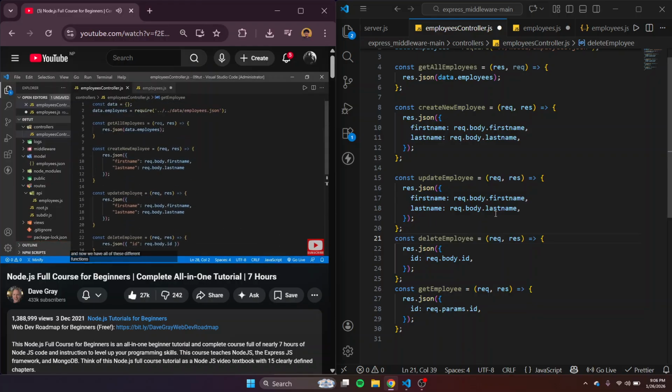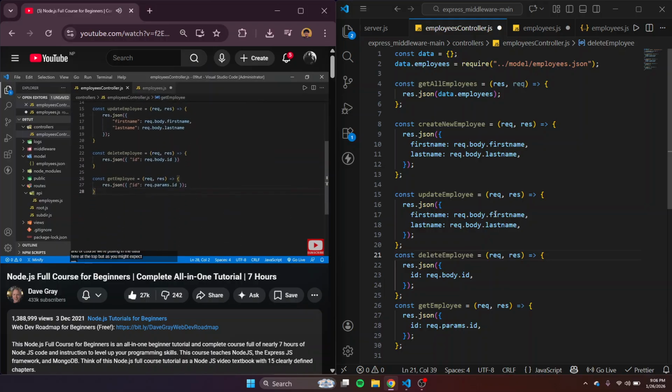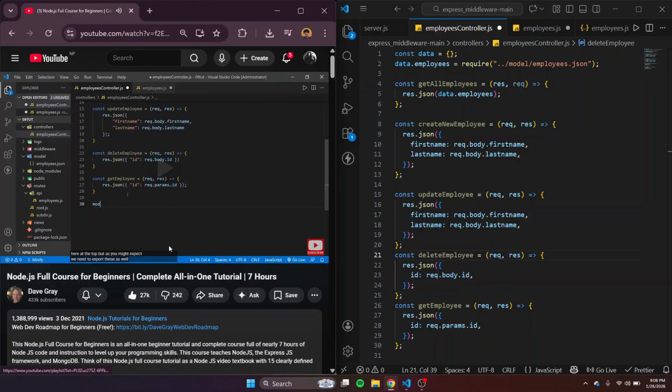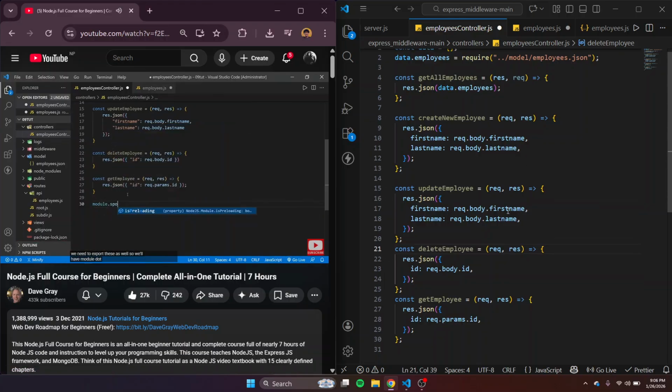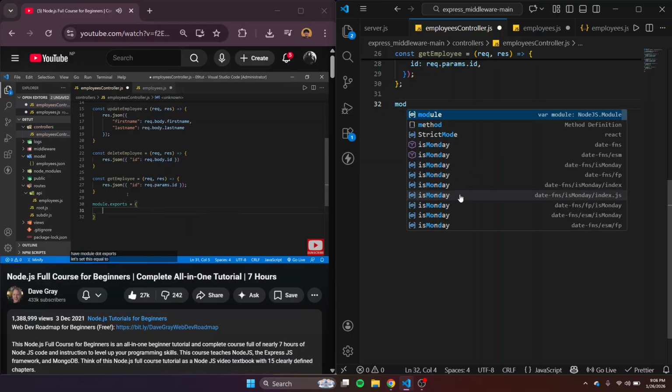different functions defined inside of our employees controller. And of course, we're pulling in the data here at the top. But as you might expect, we need to export these as well. So we'll have module.exports. Let's set this equal to an object now.